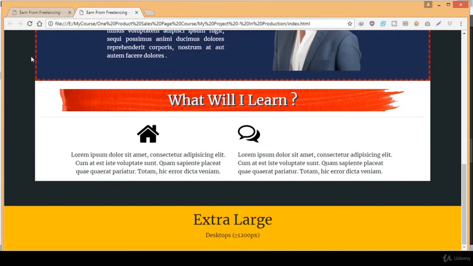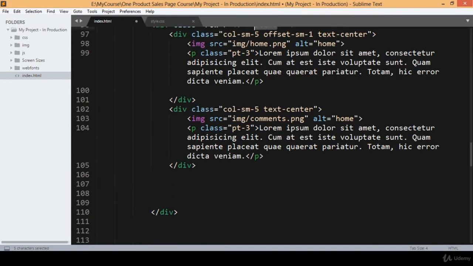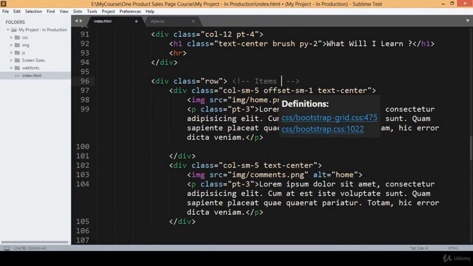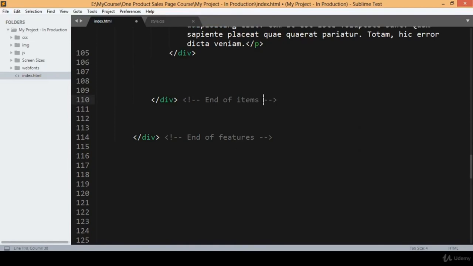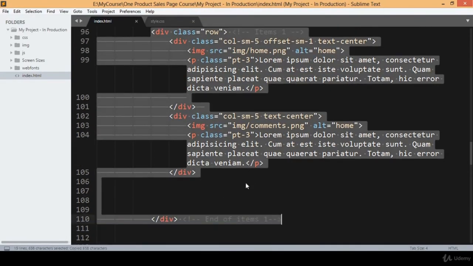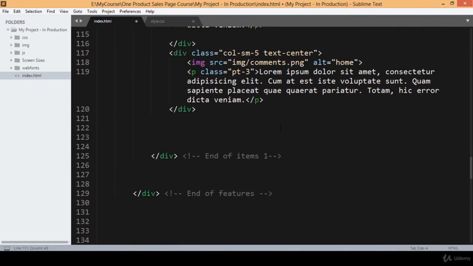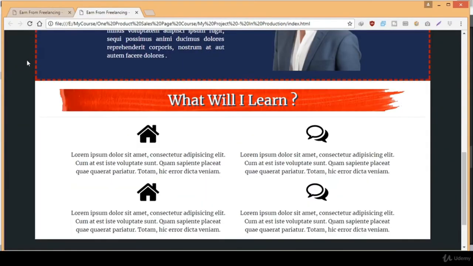It is better to add comments for all the sections that you have. Therefore I add the comment items at the start of the main row and name it items 1, and we add the second list of items. It means I copy the total items 1 section and add it downward and rename it with items 2. Therefore when I go to the browser and reload, I can see 2 sections.